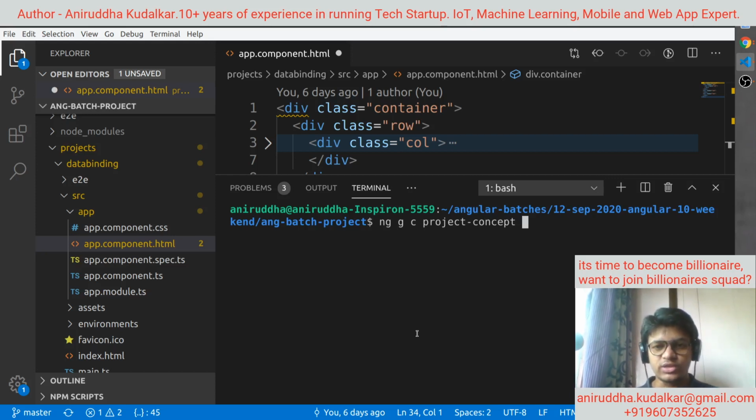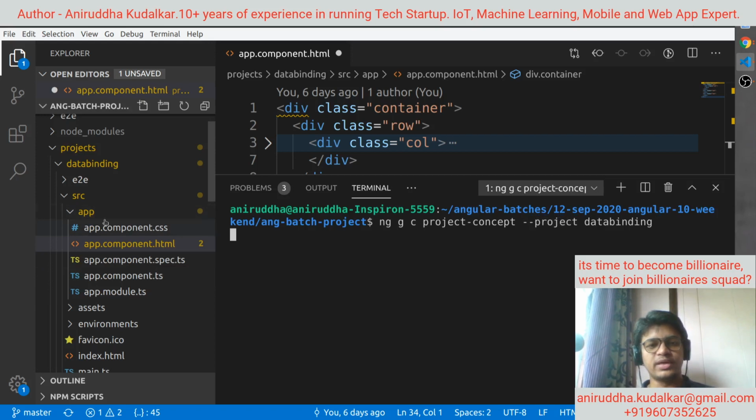And here you need to say in which project. Here you can say project, right? And what is the project name? Your data binding. See, ng g c, name of the component is the project concept, and in which project? In the data binding project. Hit the enter, and see one component would be getting created over here.